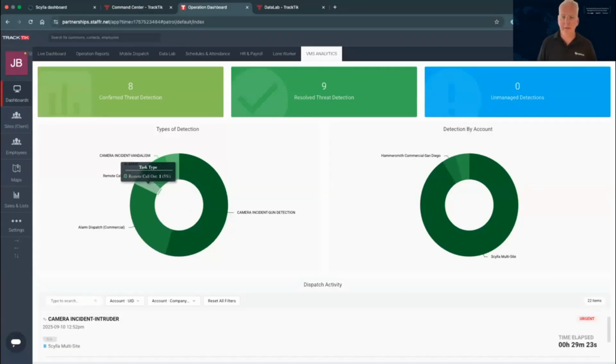So I'll pause there, but that's really just a quick view of how it goes from Scylla. The AI camera is detecting it. It shows up within the TrackTik command center, ultimately gets to an individual in the field to drive a response, and then on the tail end, how the reporting all brings the whole story together.